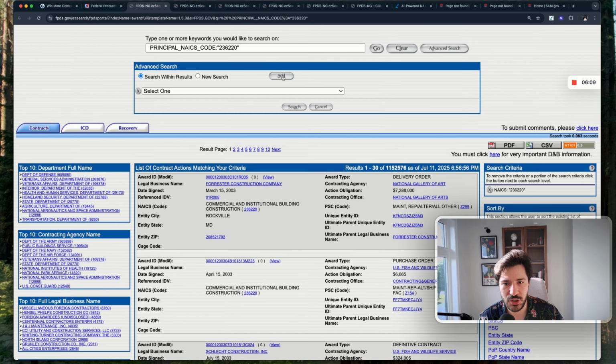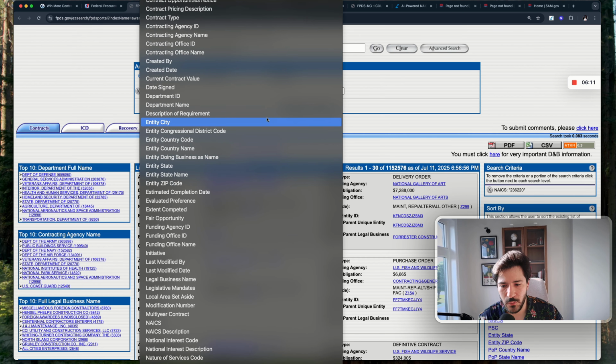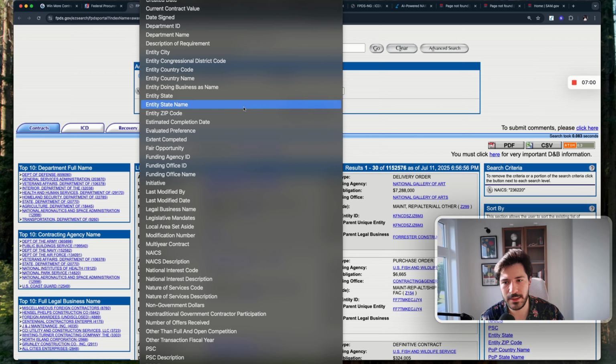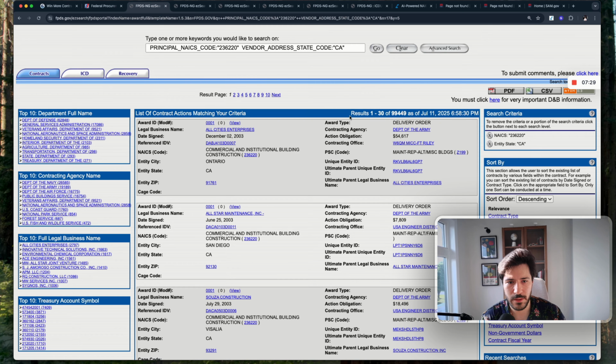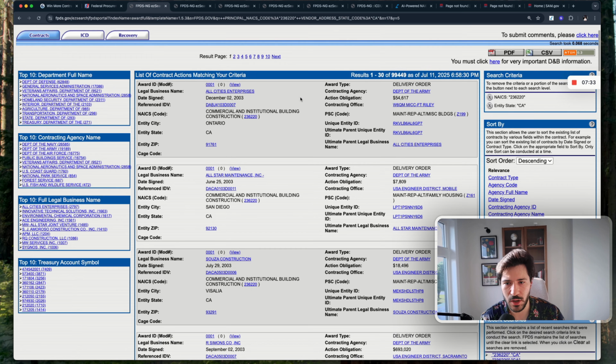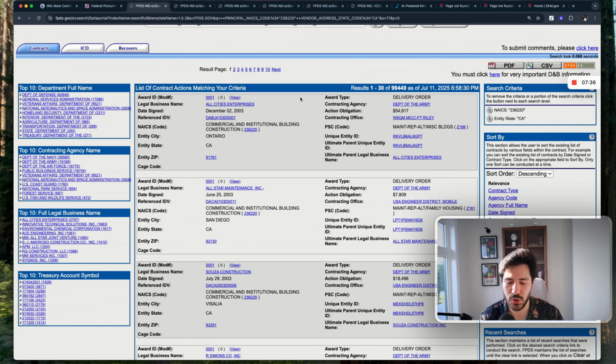So we're going to do advanced search again, add, and we are going to select entity state name. So we want to only see award data in our specific state. And I'm going to go ahead and choose California. And now we have fewer results, but still a lot. So we see that all of these awarded contracts are in commercial and institutional construction and in the state of California, but we want to get more narrowed down.